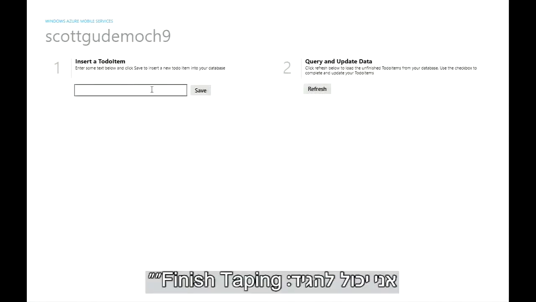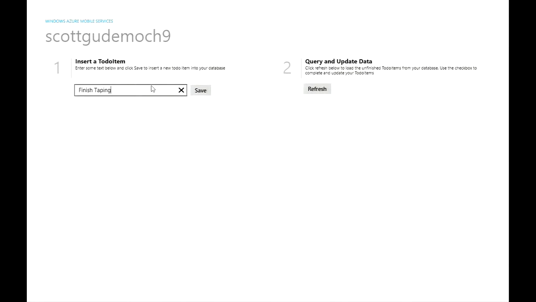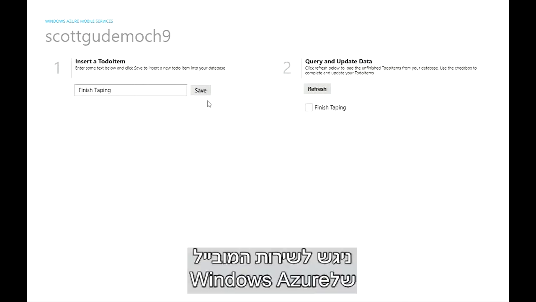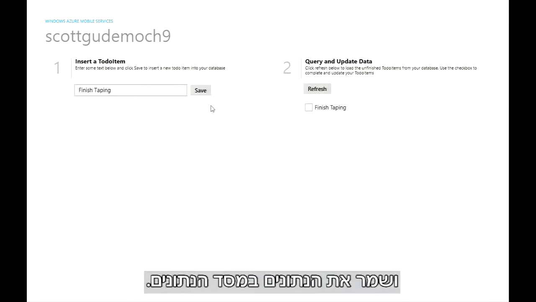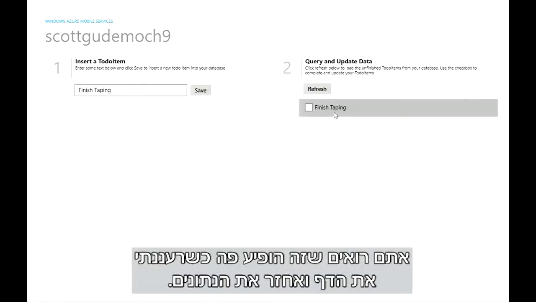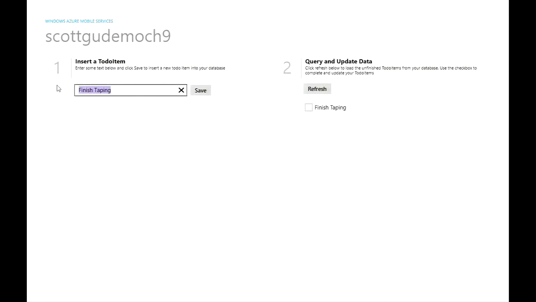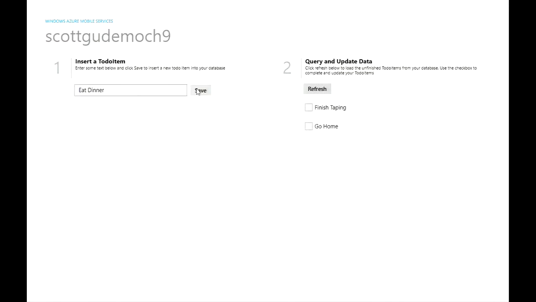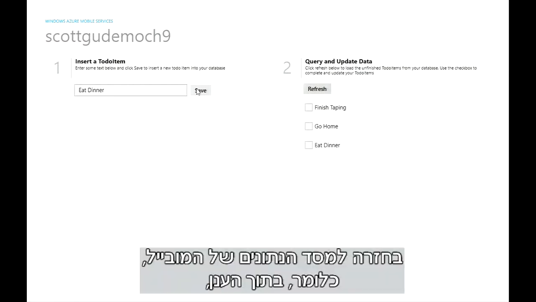I can say finish taping. And this just sent a REST call to Windows Azure, accessed that Windows Azure mobile service, and saved that data inside a database. You can see now it showed up here as I've refreshed it and retrieved that data. I can go ahead and say, go home, eat dinner, etc. And this is just saving, again, 3 rows of data back in that Windows Azure mobile database, so it's actually storing it in the cloud.